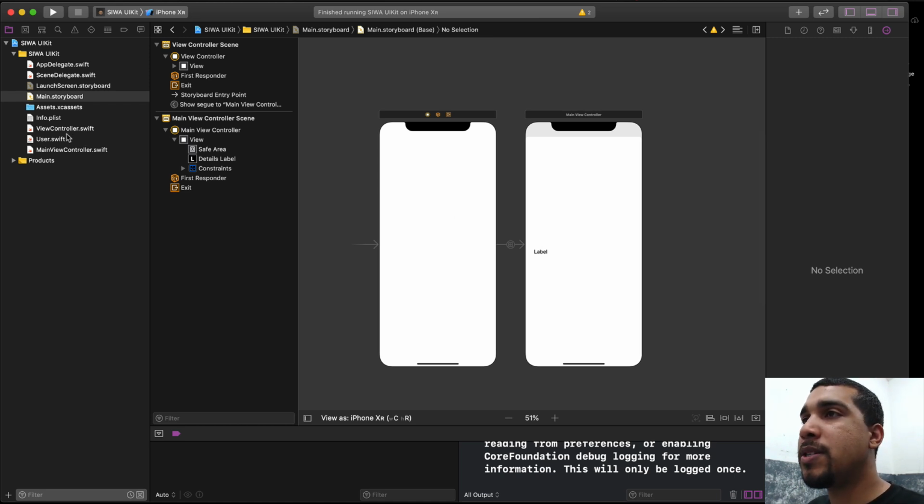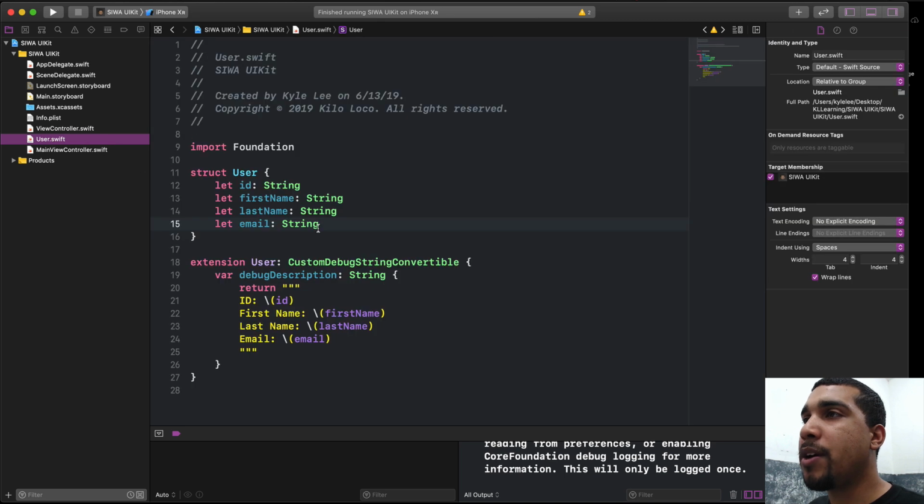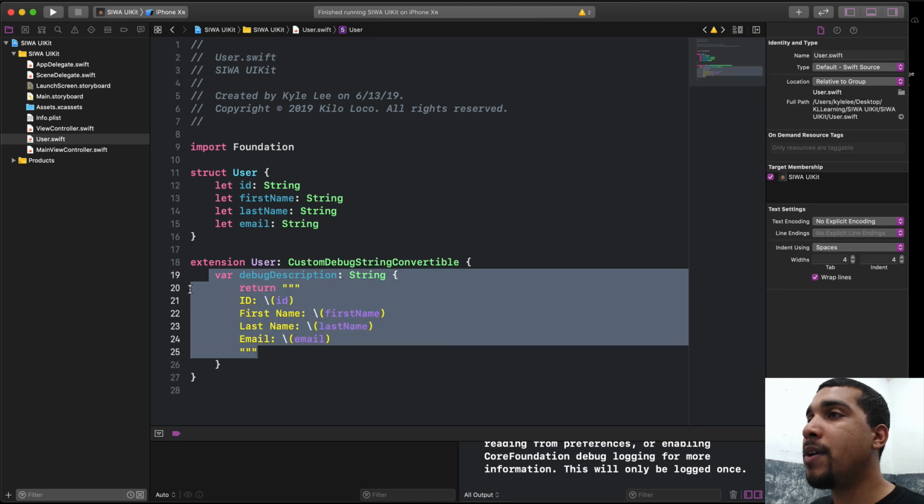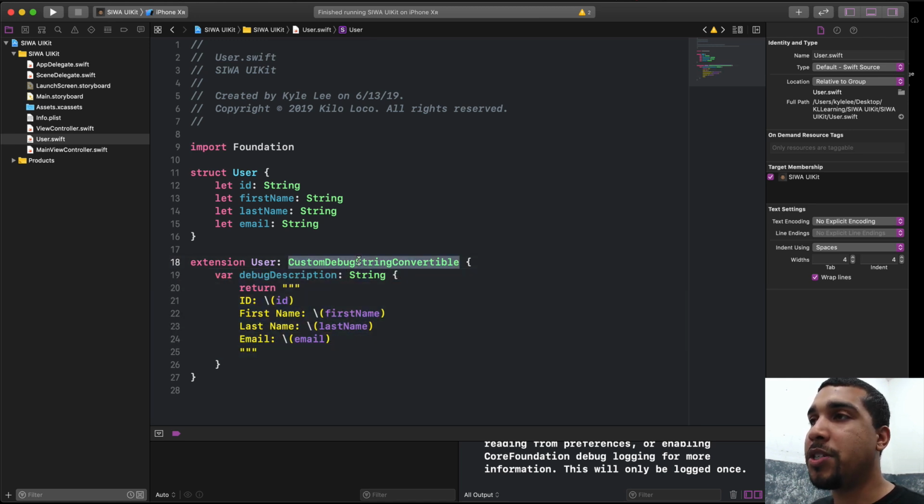And then as you can see, we have a user model right here, and it just has the ID, the first name, last name, and email. We're going to grab all that stuff out of the credentials that Apple provides for us. And then you'll also notice that down here we have the debug description, which is part of the CustomDebugStringConvertible, which allows us to print out a user object or pass in a user object as a string, and then it formats it like that, which is pretty cool. So that's pretty much all we have so far.